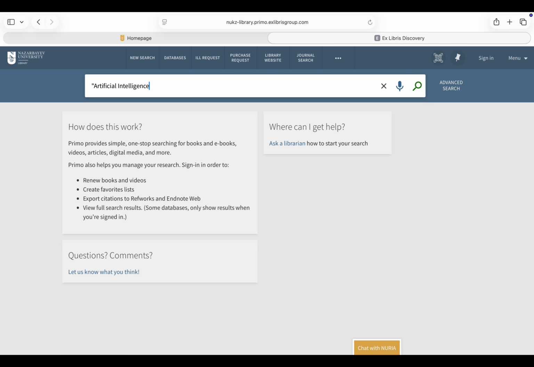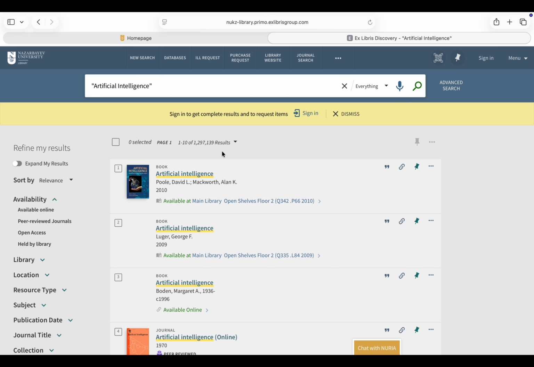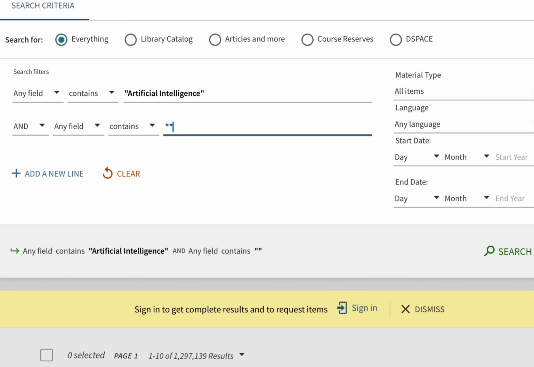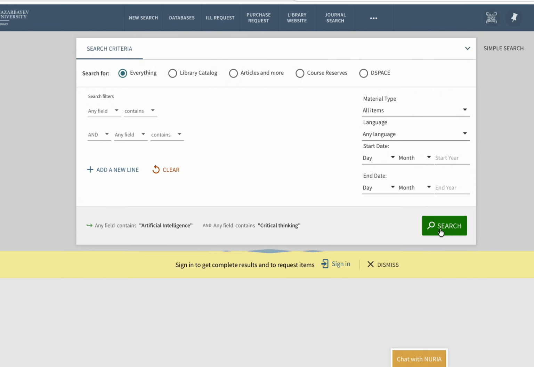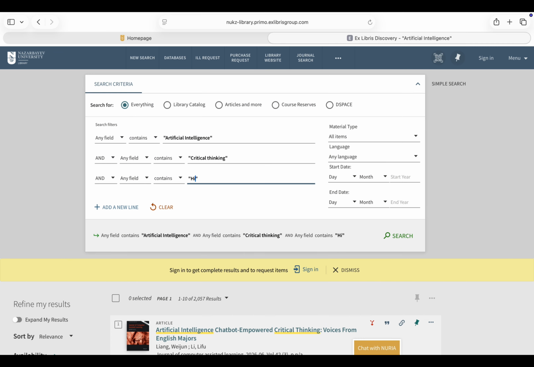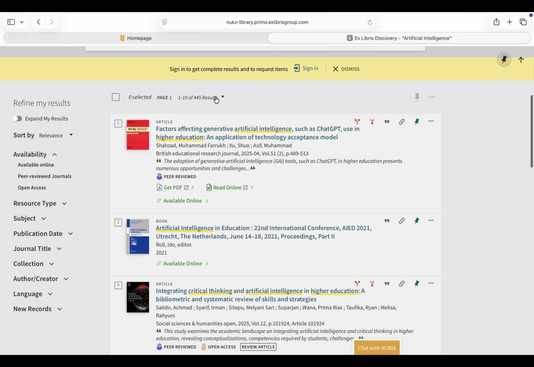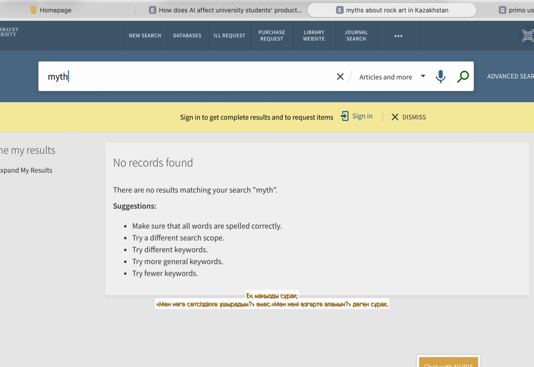Let's see how this works in Primo. If we search only for artificial intelligence, we get far too many results. Now let's combine concepts using AND. This immediately makes the search more focused. Next, we'll add a third concept: higher education. Finally, we can use filters to find recent peer-reviewed articles. Notice something important: we didn't search harder, we searched smarter.